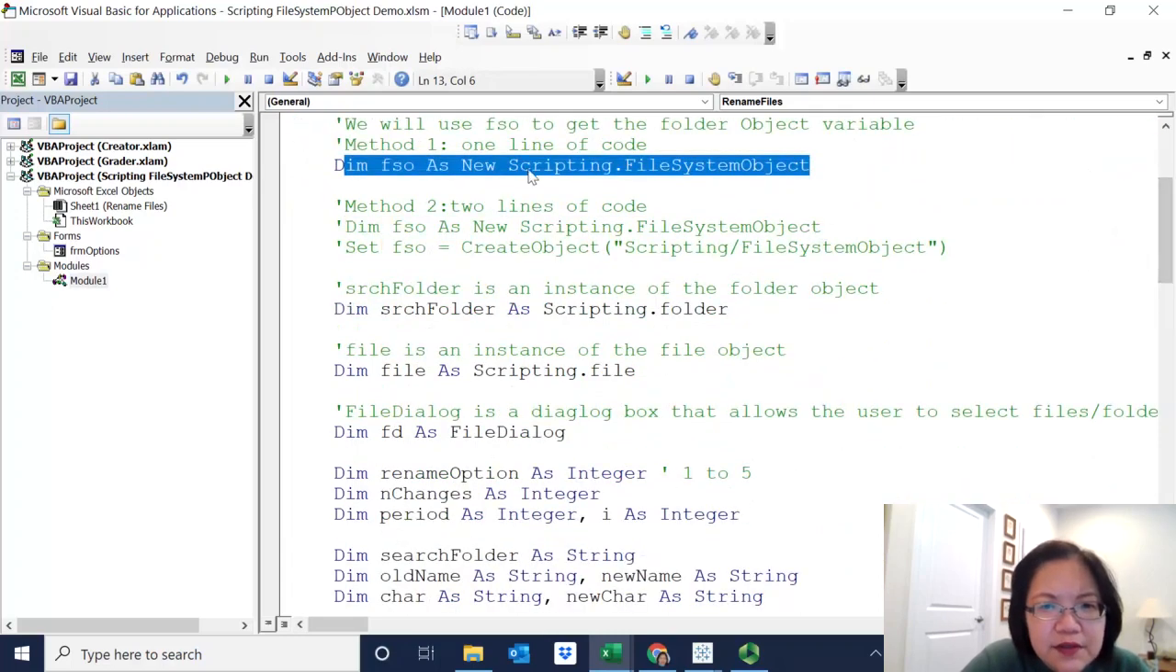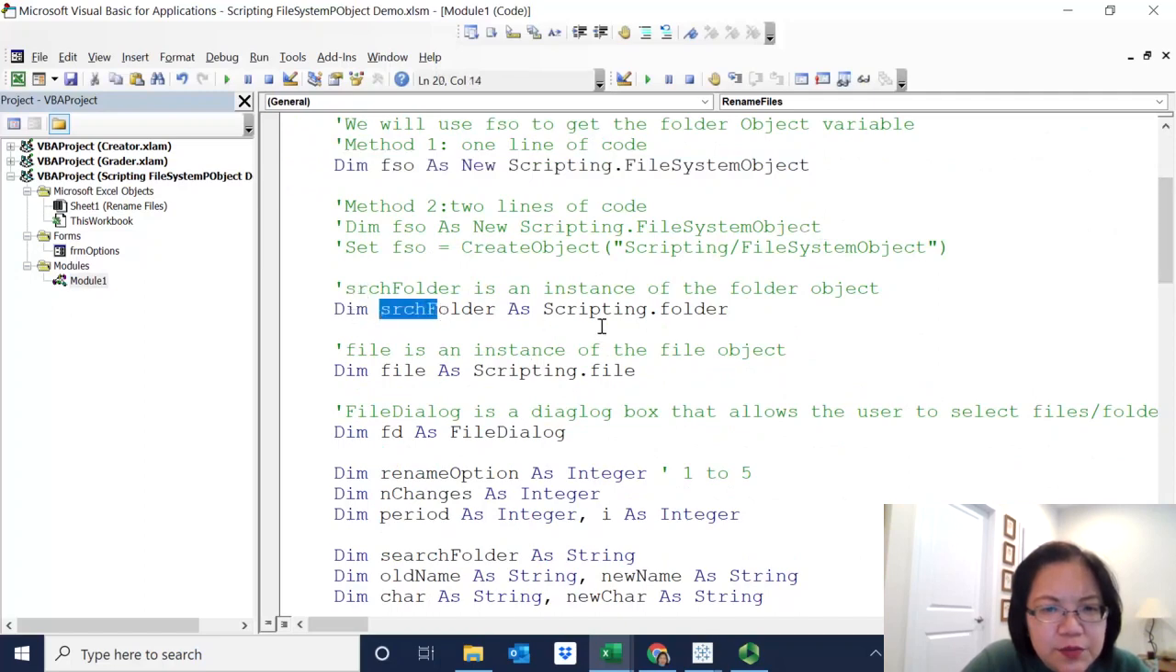Once you have this file system object, then you can dim an instance of the scripting folder. So we'll need a folder object. We also need a file object. So scripting.file is a file object. Because we'll be manipulating files and folders, we'll need to create these objects so we can use them later.